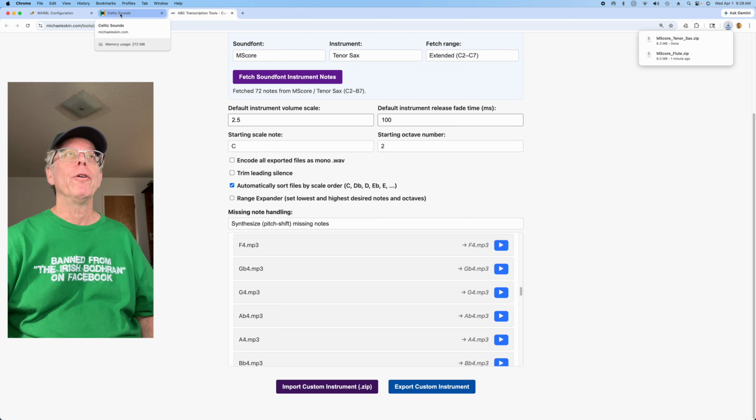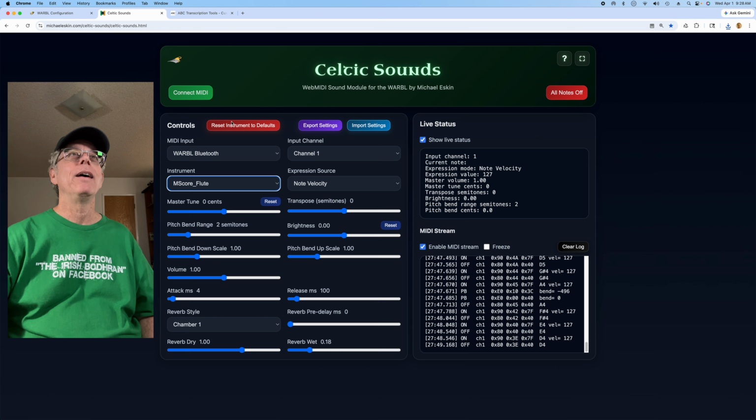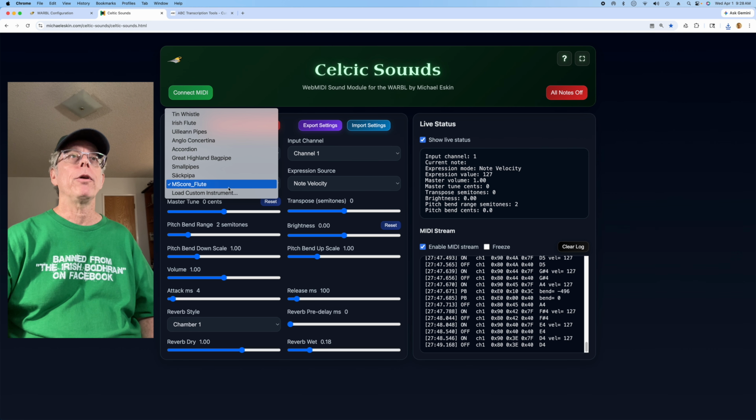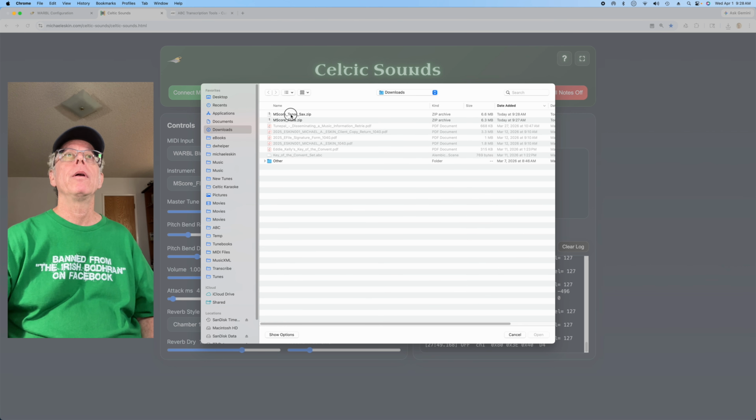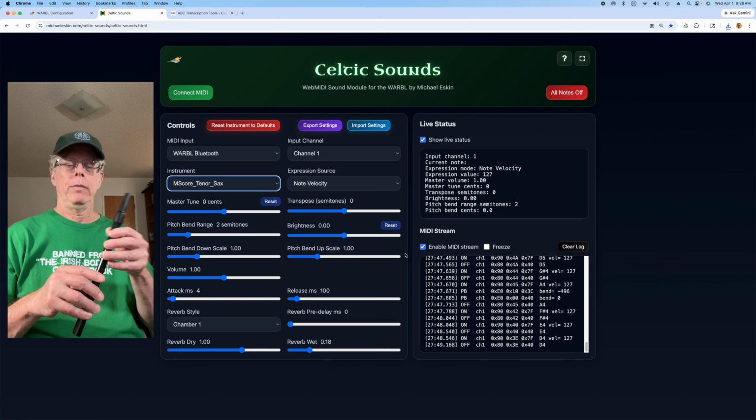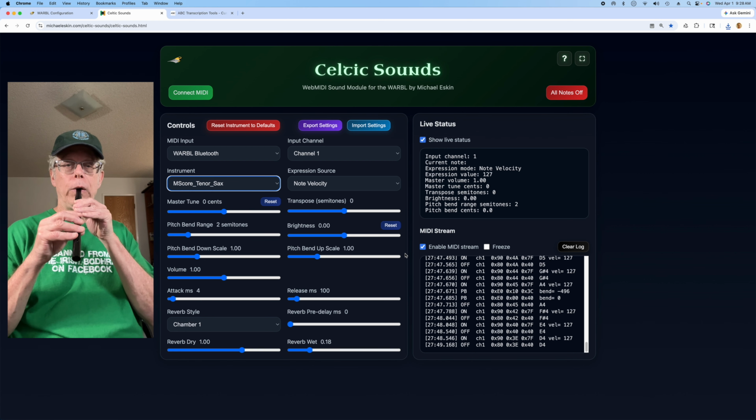Got an airplane going over. Hopefully it won't be too disturbing. And here I'll just import it. Load custom instrument, M-Score tenor sax. In this case, I'll just drop it an octave.